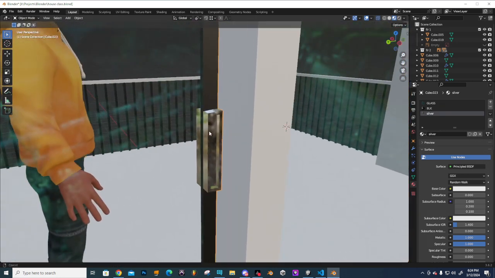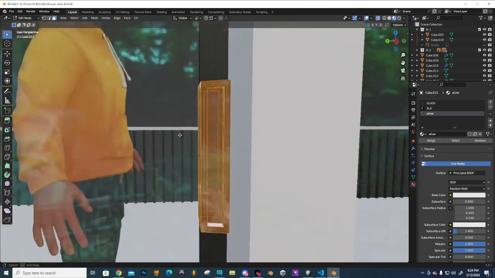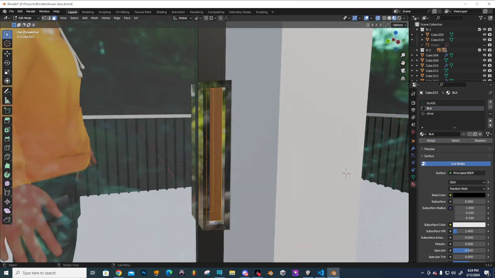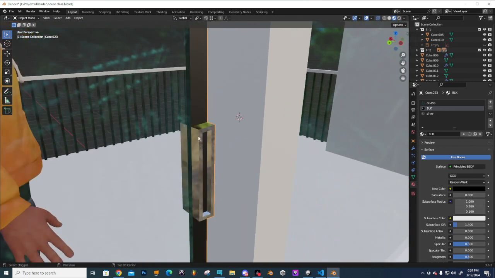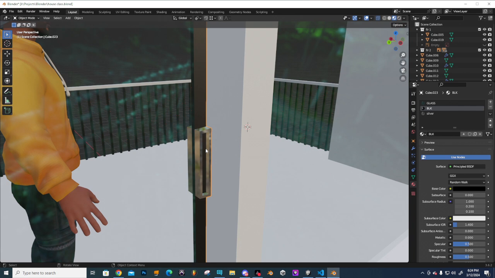Now, true enough, you can get a lot more detail with everything that you do. As a matter of fact, let's go back in here. Let's take these two faces and turn them back black. There's a lot of stuff that you can get really detailed with, but when you're building worlds, try to be as low poly as possible, while still giving somewhat good detail.